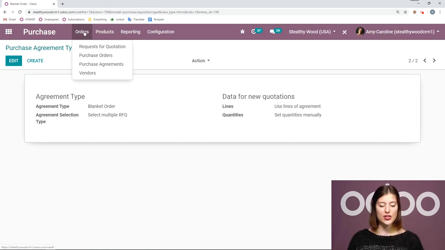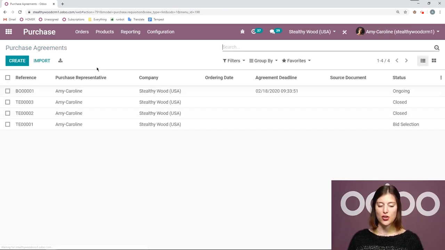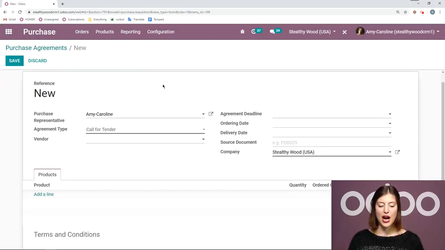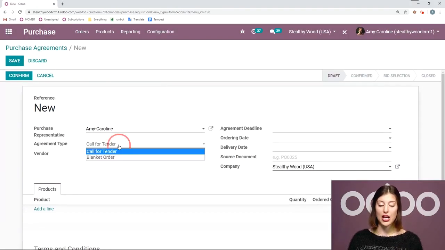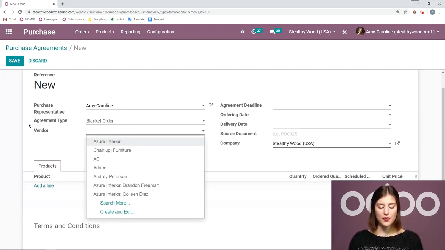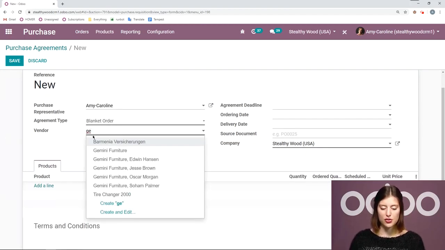So we're going to go to orders, and then we're going to go to our purchase agreements, and we're going to create a new one. So I'm going to click on create. Once I have my draft blanket order, first of all, I need to be sure that I select blanket order here. It might not be there by default. It depends on the sequence of your purchase agreement types. But here, let's go ahead and select blanket order. All right, and then I'm going to choose a vendor. I'm going to choose Gemini Furniture, actually.